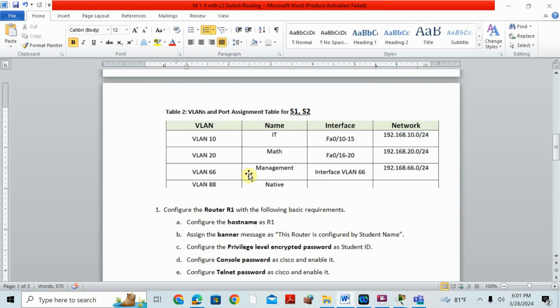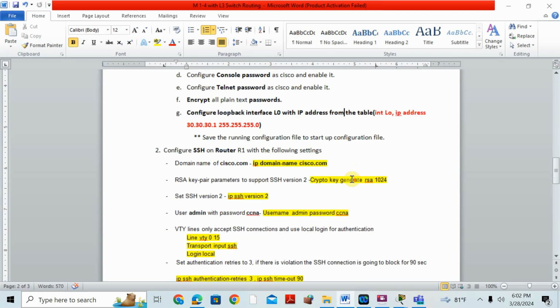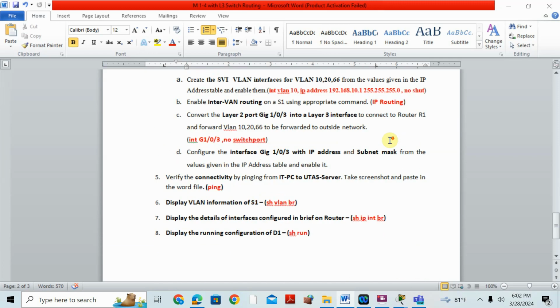So inter-VLAN routing is done in the layer 3 switch. The first command is ip routing, to enable routing between VLANs. That's important. Then go for the interfaces. Instead of sub-interfaces as in a router, we go for an SVI, switch virtual interface, for each VLAN with IP address and mask and no shut. After that, convert layer 2 port G1/0/3 into a layer 3 interface to connect to router R1 and forward VLAN 10, 20, 66 to the outside network.